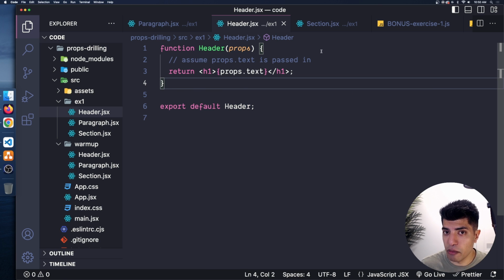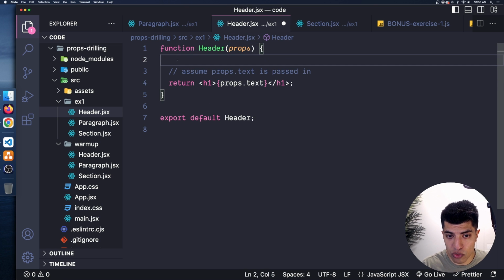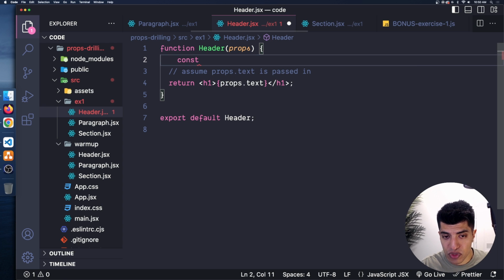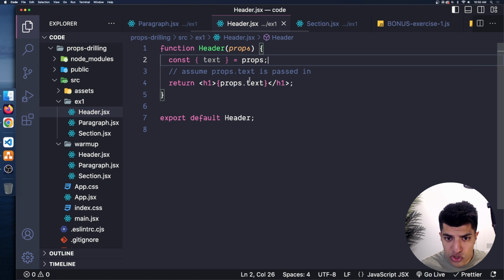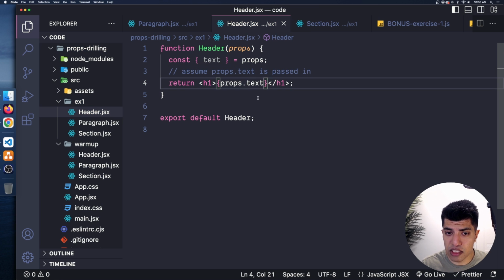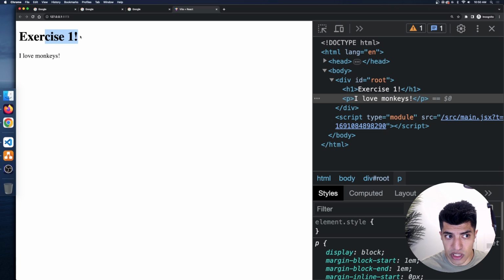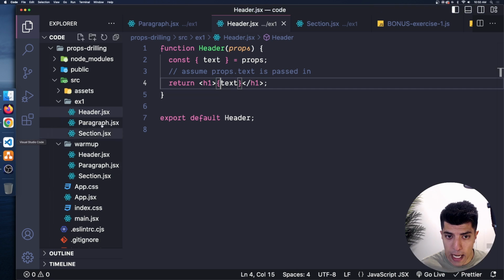And just to make this a bit fancier, just so you can see an alternative syntax for this, sometimes people will destructure this. So I can do this in two ways. I can say const, and I can destructure text equals props, just like that. And then I can replace this props.text with just text, just like that. And if I switch back here, we'll see that it still renders properly.